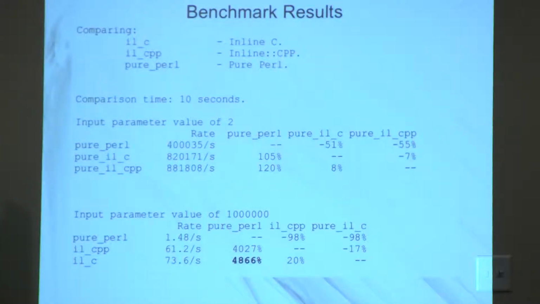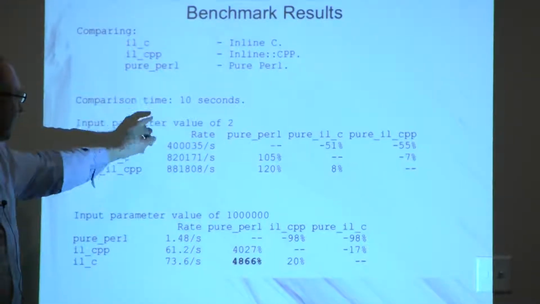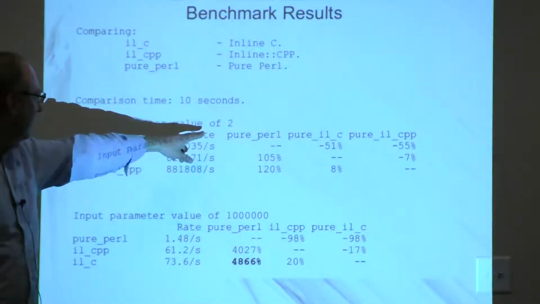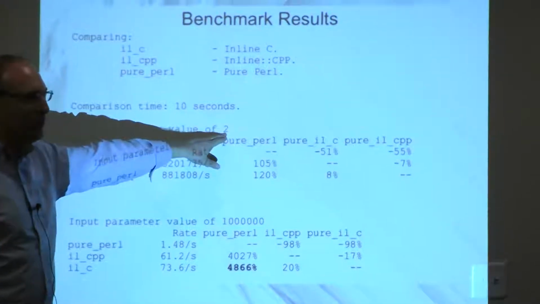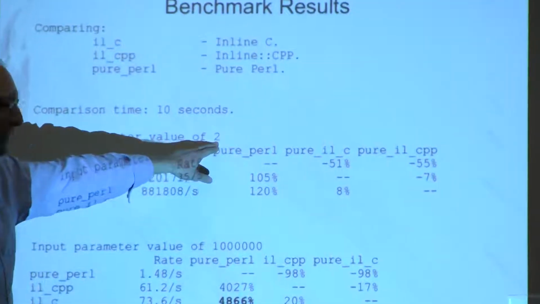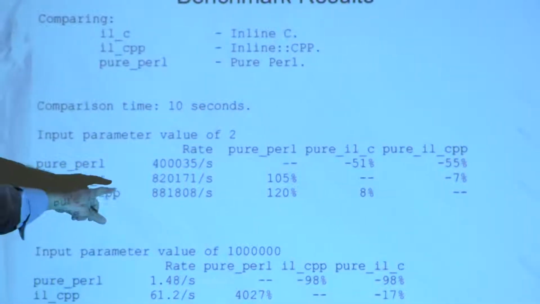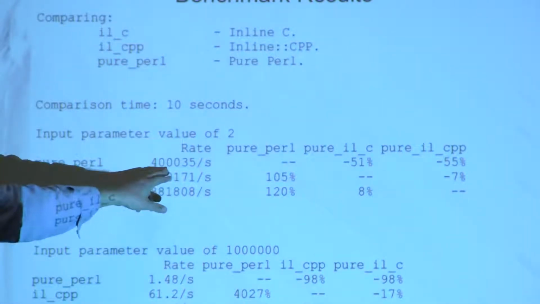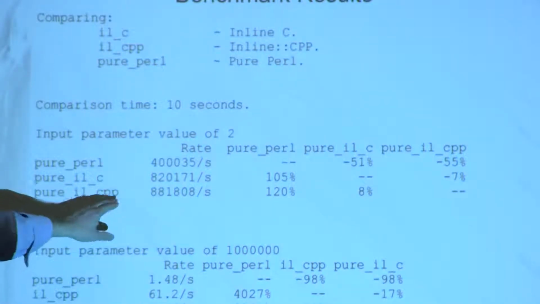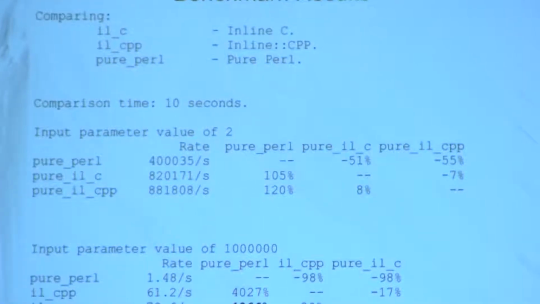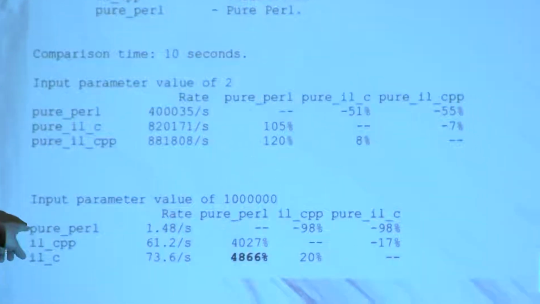So here are some benchmark results. So again, we're looking for the first, was it million that I was doing? The first million primes. We're going to test for 10 seconds, and actually the first one we're only looking for the first 2 primes, okay? Or all of the primes between 1 and 2. We know there's only 1. So this is kind of a test case, or a control case. Pure Perl can do 400,000 executions a second, pure Inline C 820,000 a second, and Inline C++ 881 cycles a second.